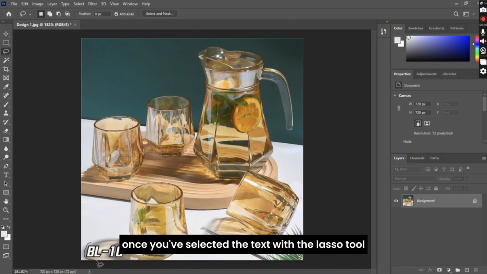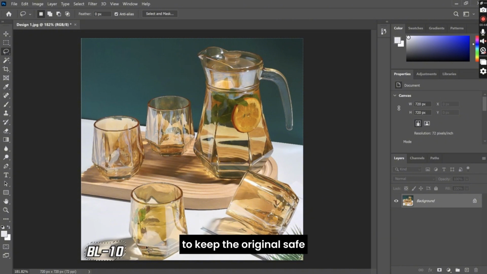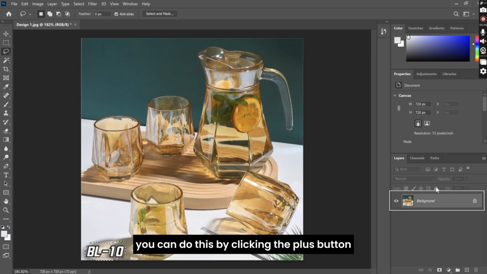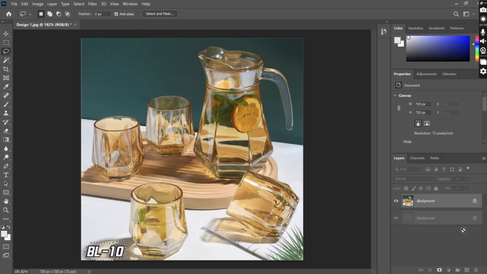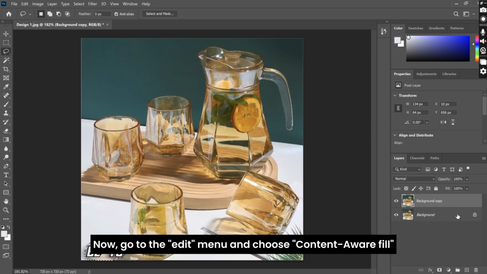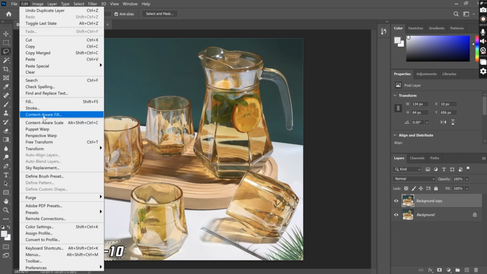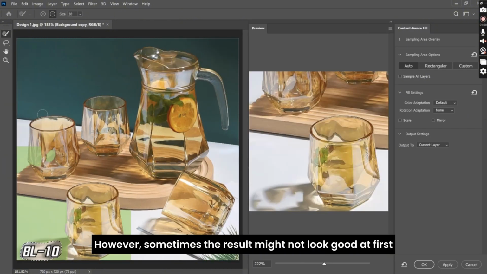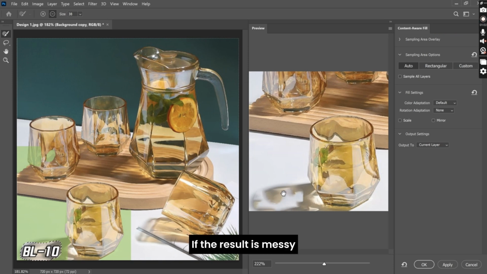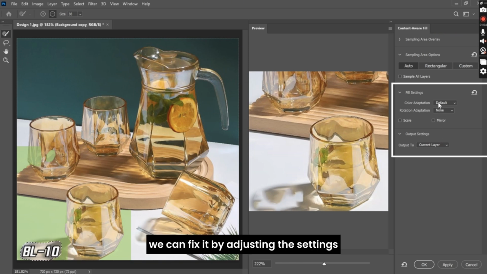Once you've selected the text with the lasso tool, make sure to duplicate the layer to keep the original safe. You can do this by clicking the plus button at the bottom of the layer panel. Now, go to the Edit menu and choose Content Aware Fill. This tool helps us remove the text. However, sometimes the result might not look good at first. If the result is messy, don't worry. We can fix it by adjusting the settings.